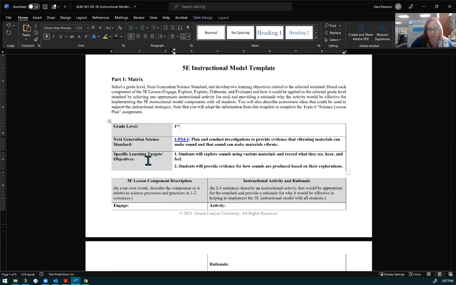I added one more learning target this week, which is students will provide evidence for how sounds are produced based on their exploration. The reason I added this second learning target is because that standard said that they're going to provide evidence that vibration makes sound. And so I took that second part of the standard. Now they're planning, and then they're going to use that investigation to justify and provide evidence of what causes sound.